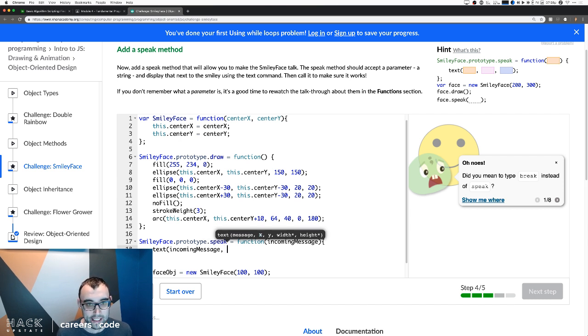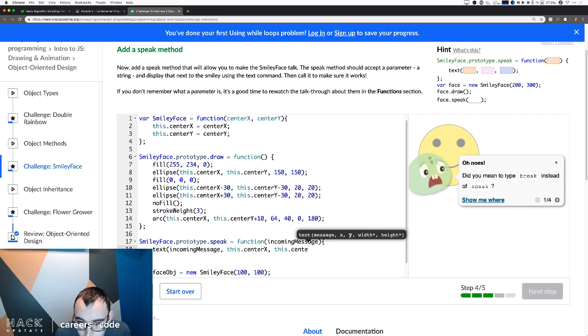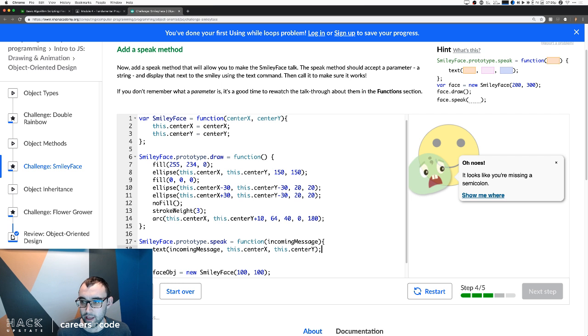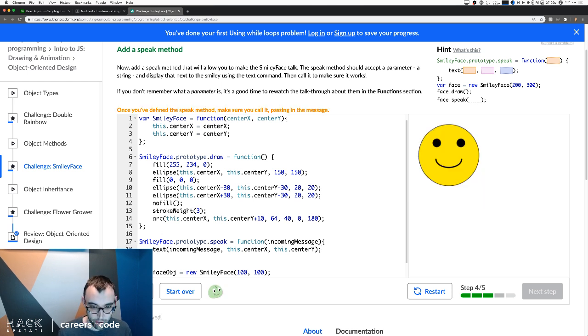And the X, I'm gonna guess is this dot center X. I'm not quite sure what they want here yet. So let's do this dot center Y, and let's leave it there. And we're gonna put a semicolon at the end.